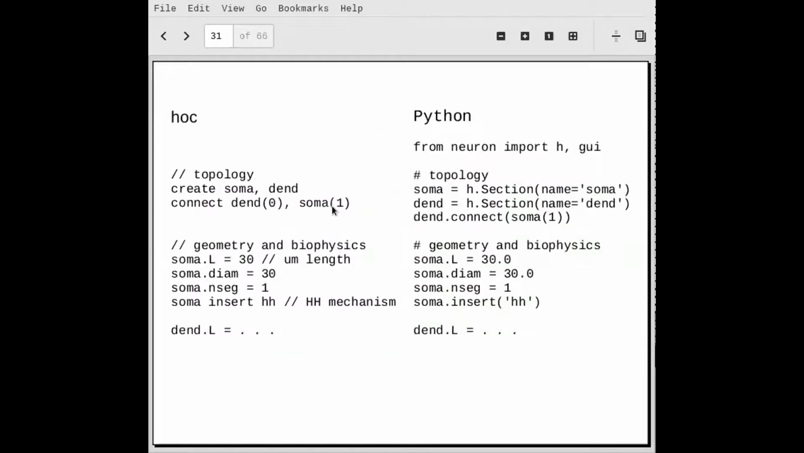Okay, so here we have on the left Hoc statements, and on the right Python statements that would recreate that ball and stick model that we were looking at earlier. Either of these programs fed to Neuron would generate a computational model that matches closely your conceptual model, that ball and stick.